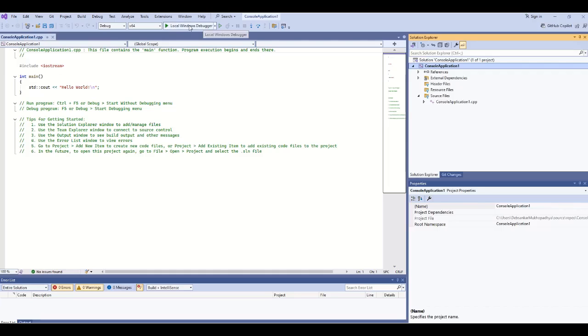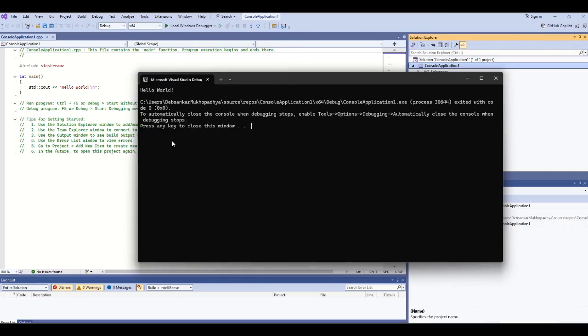So now you can run it on your local Windows debugger. So on the green button, if you click it, then you will find that this console pops up and you can see that the hello world is printed here. So this is your first C++ application.